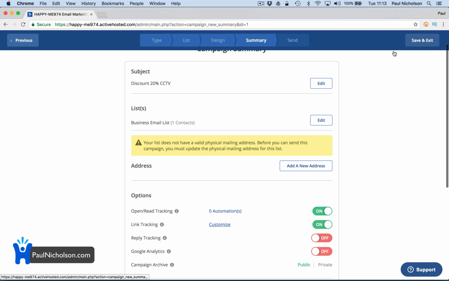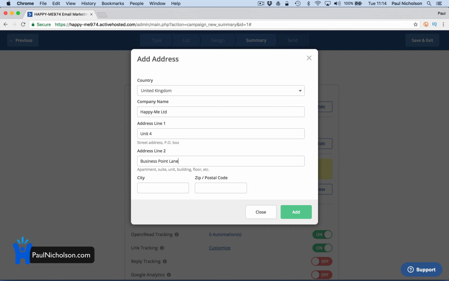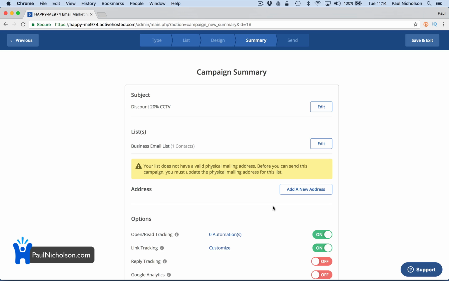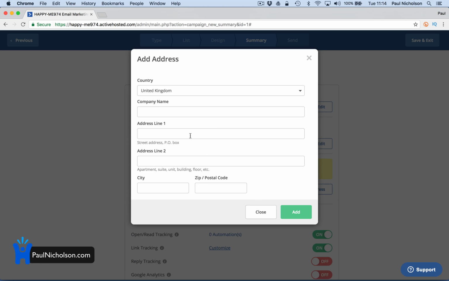So Happy Bee Limited. It's in the UK. United Kingdom. Unit 4, Business Point Lane, Doncaster, DN5 9PP, right? So you have to by law provide an address in this field. Unit 4.